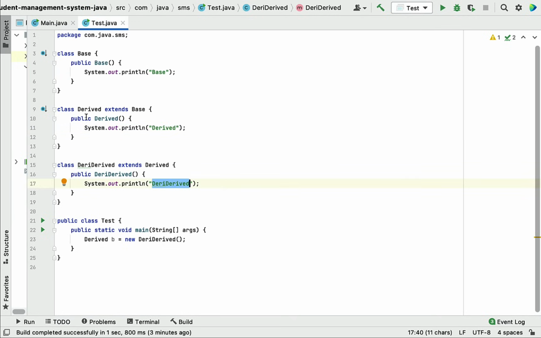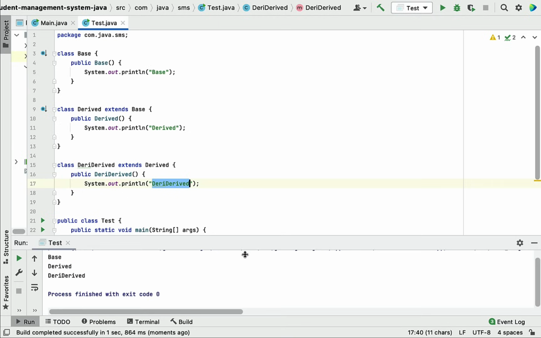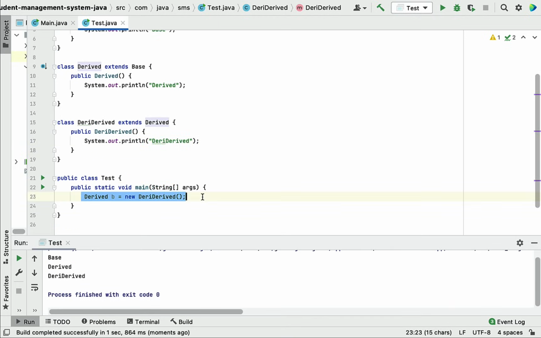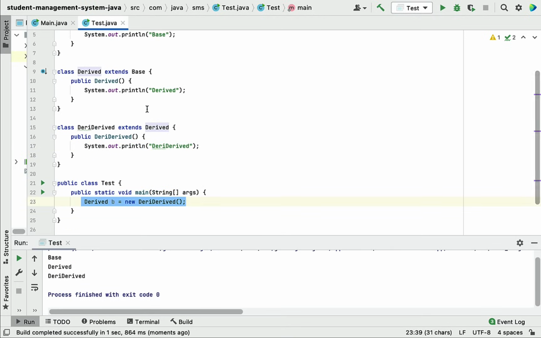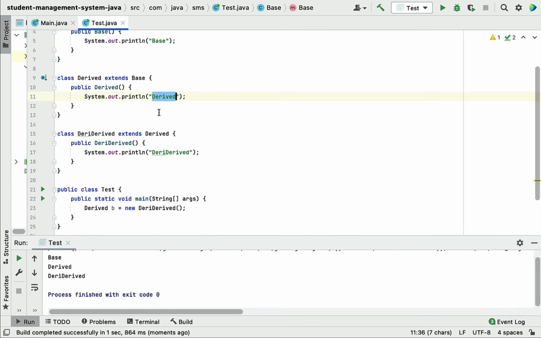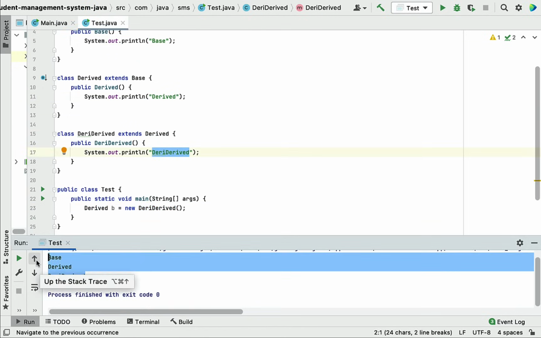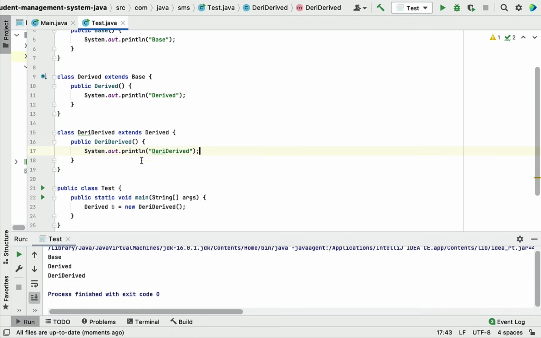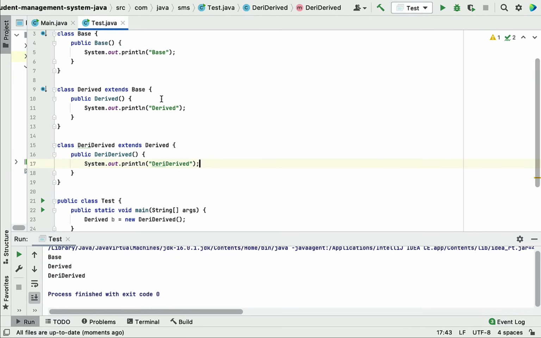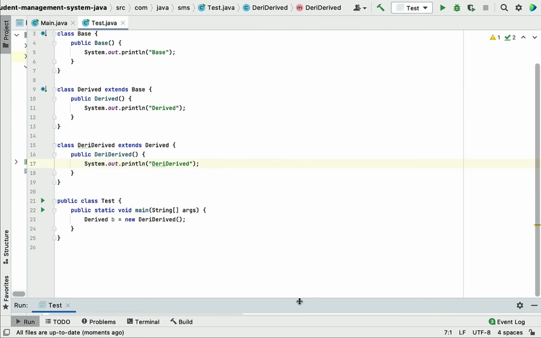Let me run the program and show you the output. Look here, this statement printed base and then derived and derived. So why did it print these three lines? Why did it print base, derived, derived? Let me explain it to you.